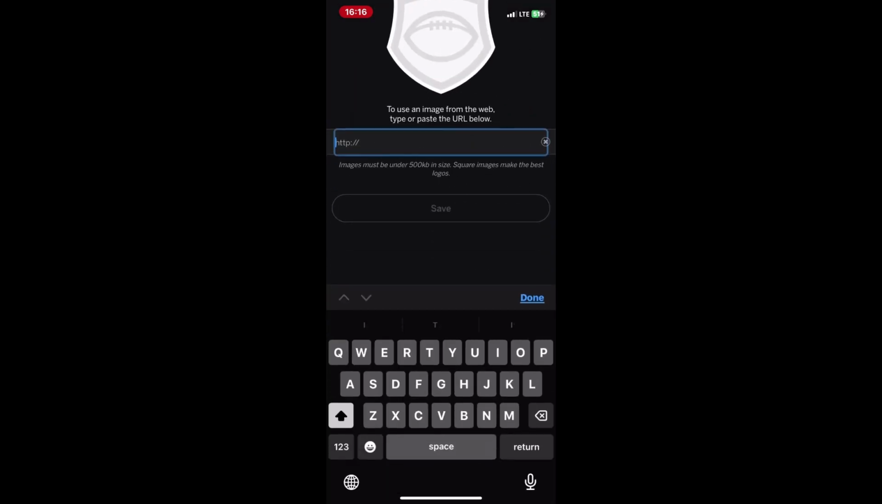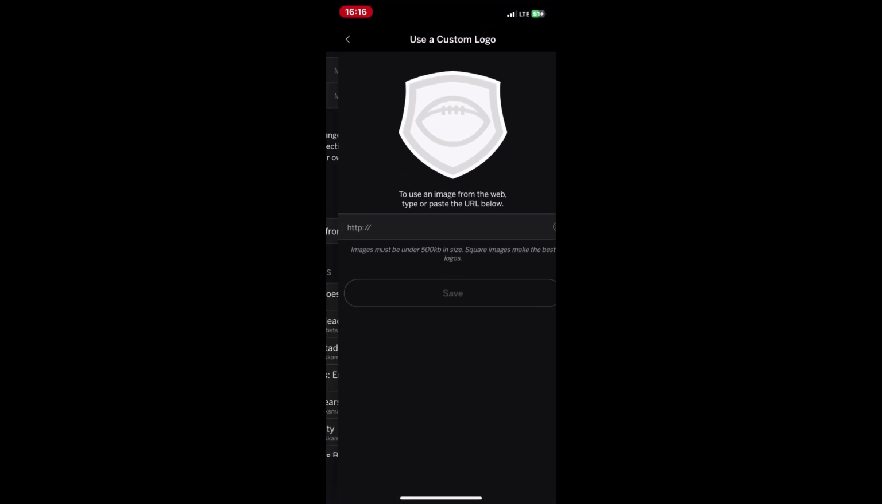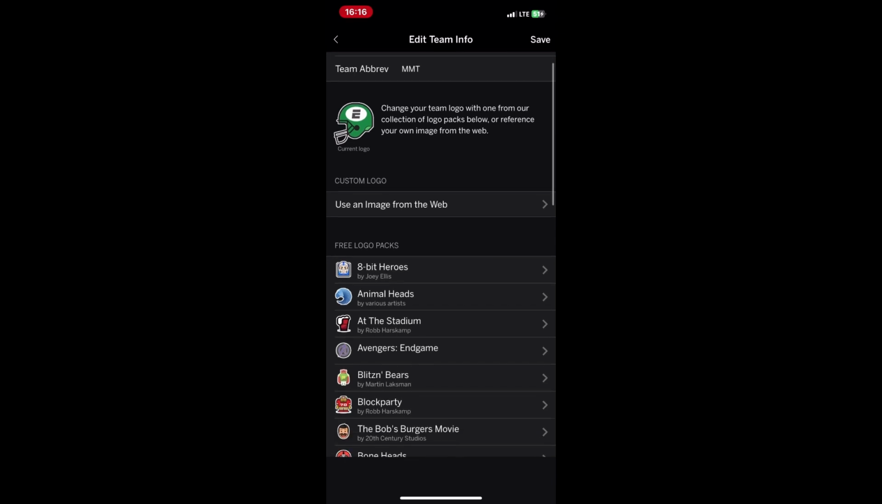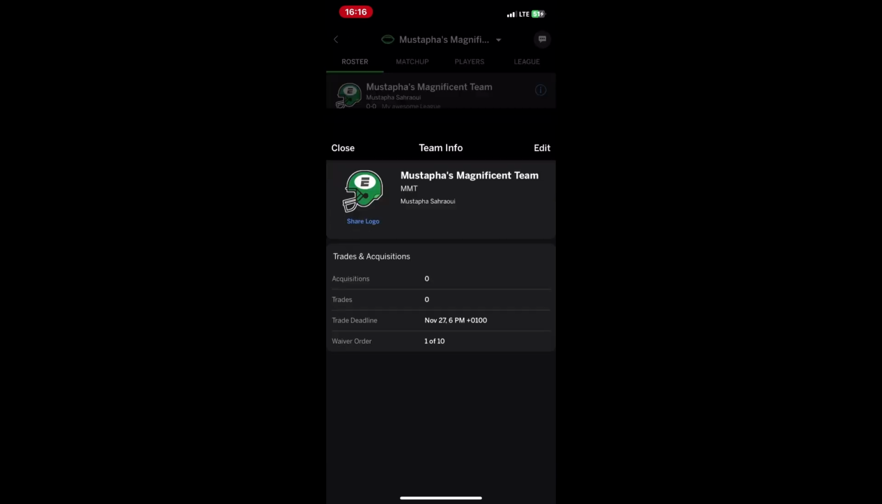After uploading your custom logo, make sure to tap Save to apply the changes. And there you have it. Your team now has a custom logo, making it unique and personal.